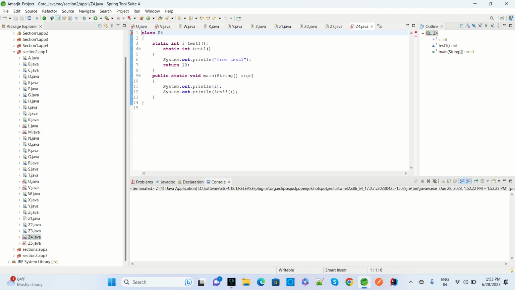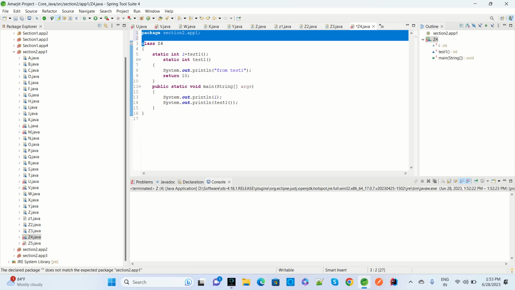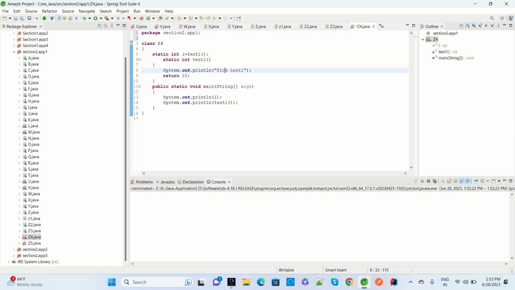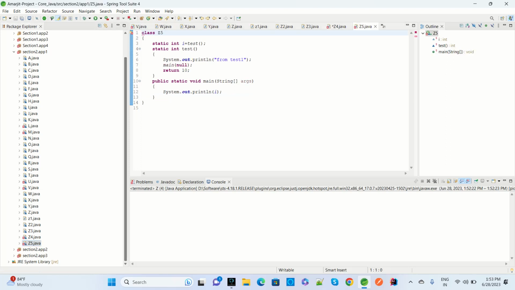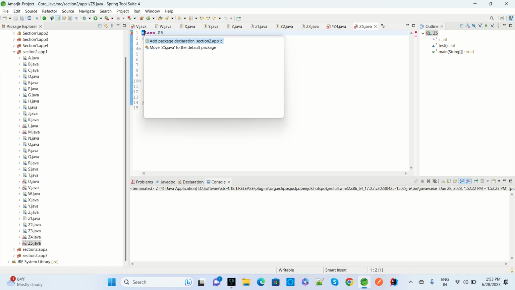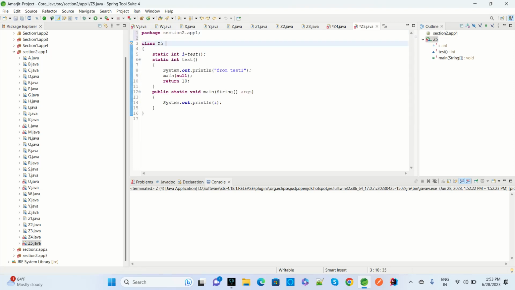Another program we have is Z4. That Z4 has a main method, I will call this test one, which will have a static in test one, so test one will form test and return 10, then I will go for this test one, then test one will call again form test and return 10. And then we have this one, static int i equal to test and a static int test. So the test will have this. The main method will call this, I will go to the test method. The test method has an integer type and the return. So form test and main null, so that return equal to 10.